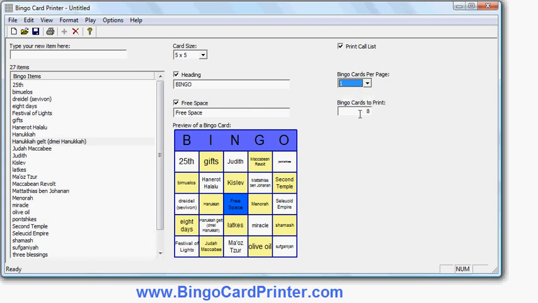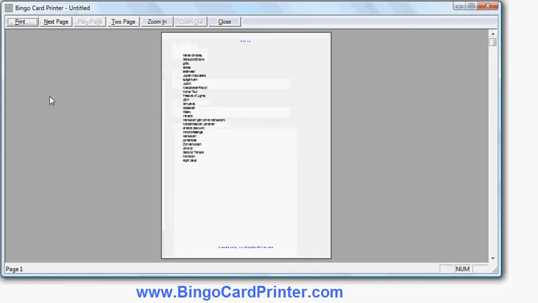And how many different bingo cards do I want to print? So I can put in, for example, as many as I need. If I need one, I can put in one. I can put in 10, I can put in 100, 1,000, up to 9,999. So I'll put in 50 for demonstration. I'm now ready to print. And if I do print preview, you'll see on screen what the bingo cards look like.